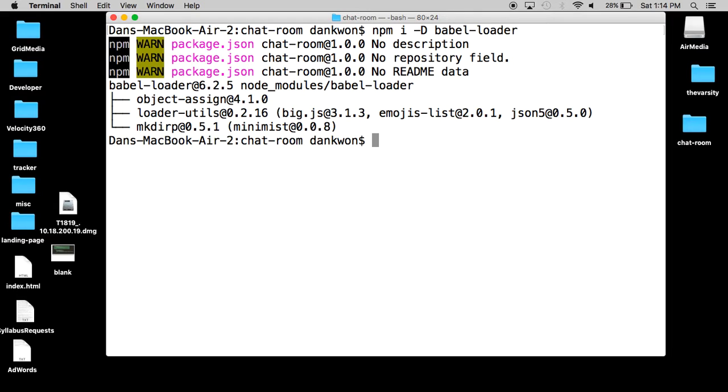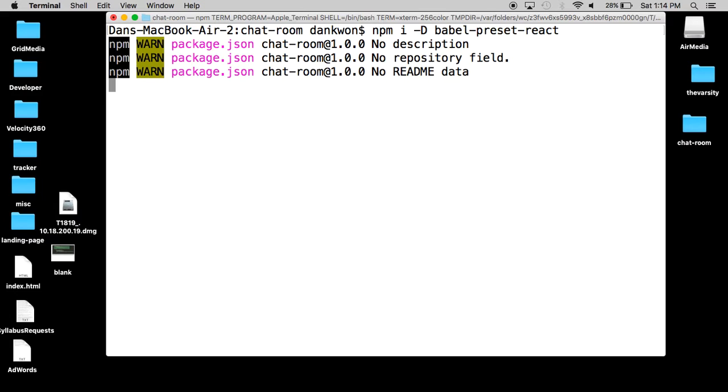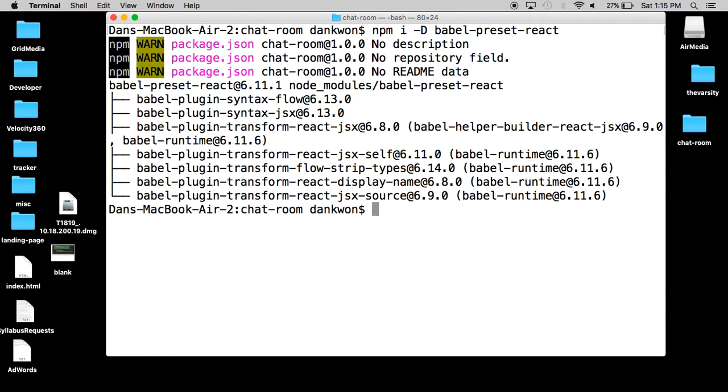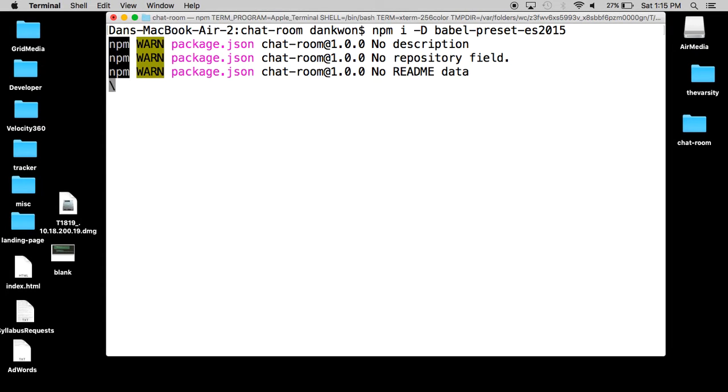Okay. Loader. npm install Babel preset React. And last but not least, I always do this one last because it takes the longest, so Babel preset ES2015. This is the ES6 transpiler that transpiles our ES6 code into ES5 so that all browsers can read it. So go ahead and install that. That usually takes about 3 minutes.